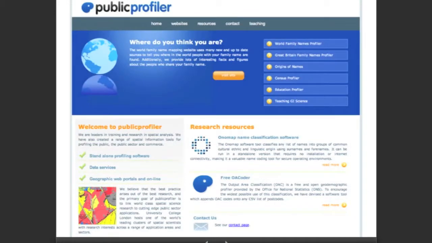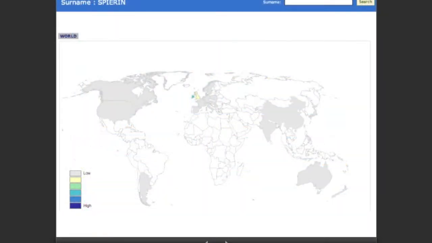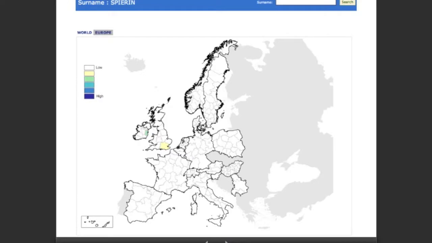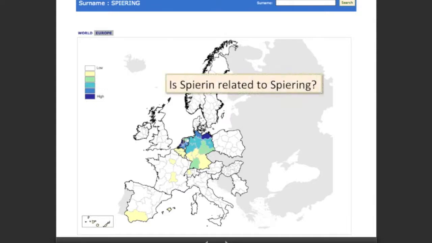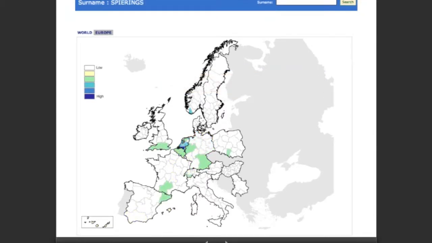I'm going to run through these very quickly. This is just the Public Profiler site. I've entered Spearman in the name, and it's quite a rare name, only in Ireland and England. If we zone in on Europe, you can see it's southeast England and East Ireland. If I add a G into Spearing, everything shifts over to Germany and the Netherlands. What's going on? Am I German? I couldn't have hoped for a worse outcome. So, if I add an S onto Spearing, look what happens. It all shifts around again.